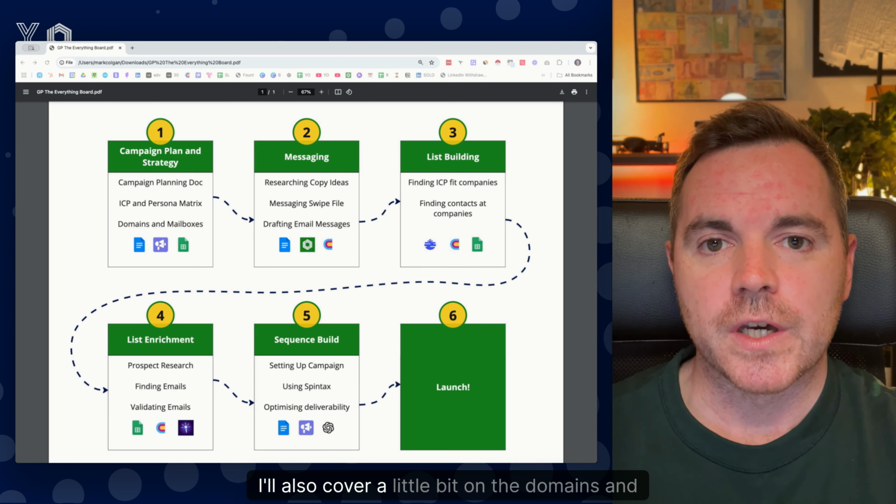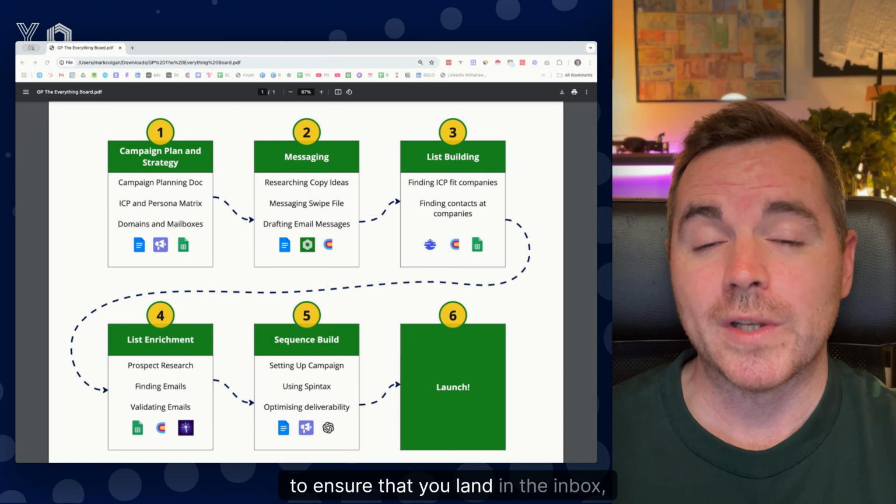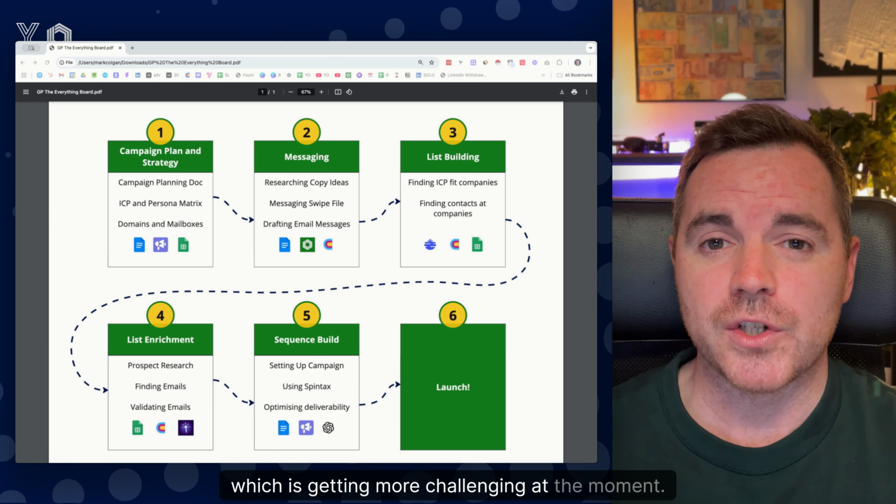I'll also cover a little bit on the domains and mailboxes and how you might need to set those up to ensure that you land in the inbox, which is getting more challenging at the moment.